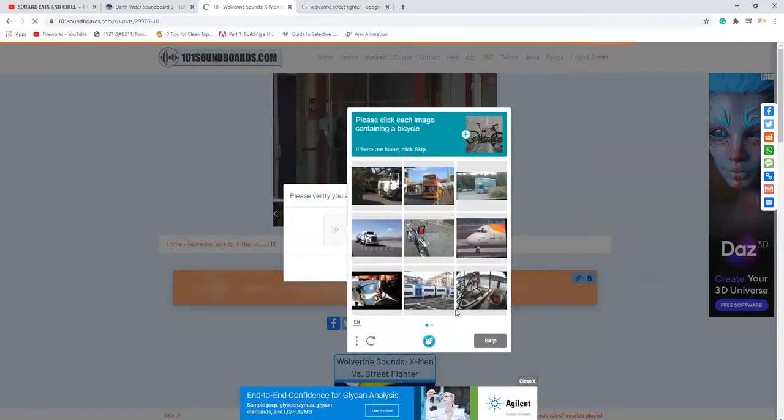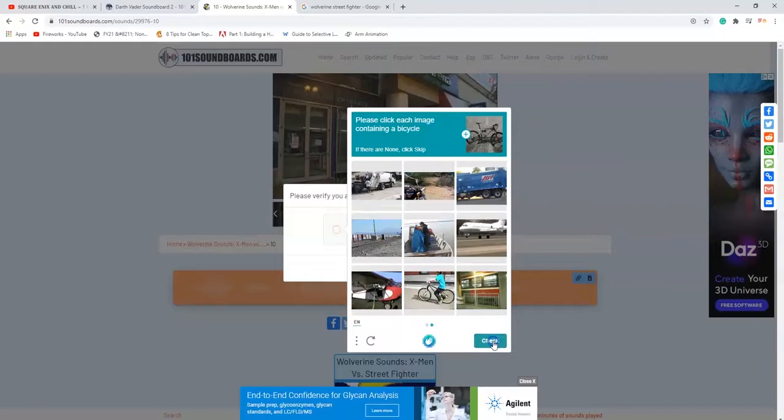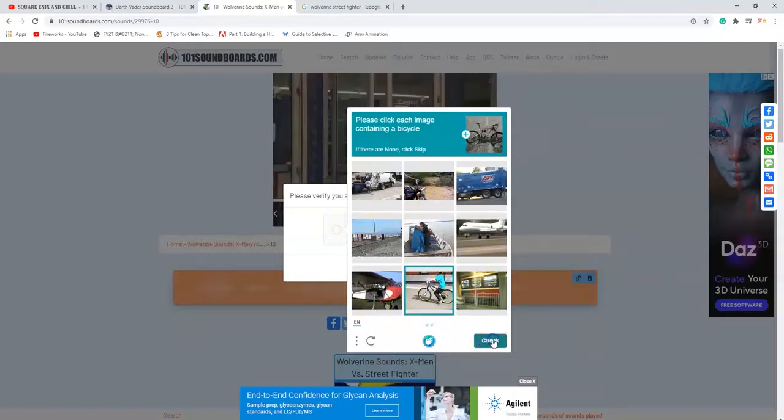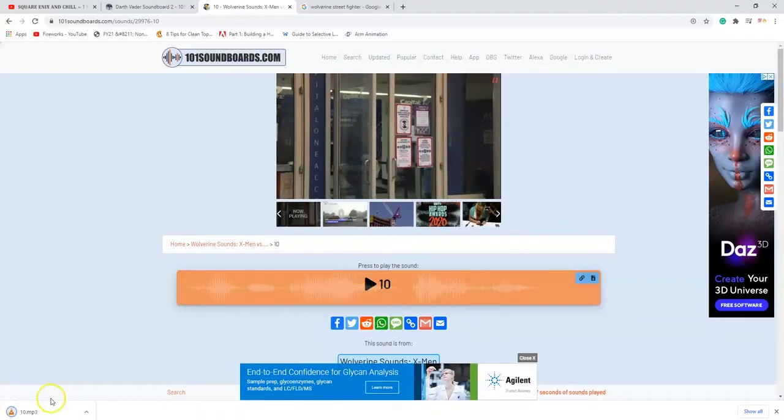Or am I? Please check each image containing a bicycle. All right, that looks like a bike, and I don't see any other bikes in there. There better not be any other bikes. Next. All right, more bicycles. Bicycle there. That looks part of a motorcycle. And I think I'm good. All right, cool.